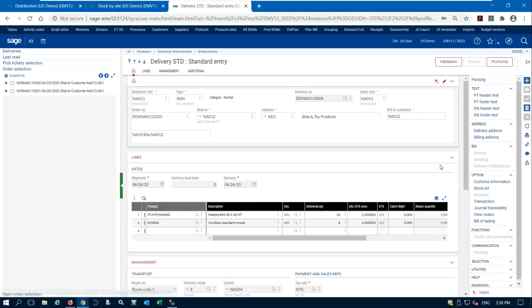We printed our paperwork, everything is good to go. The truck is loaded, it's pulling away from our dock. We go and hit the validation button, and this is going to update our inventory now at this point and make some GL postings as well. Now the validation is done.